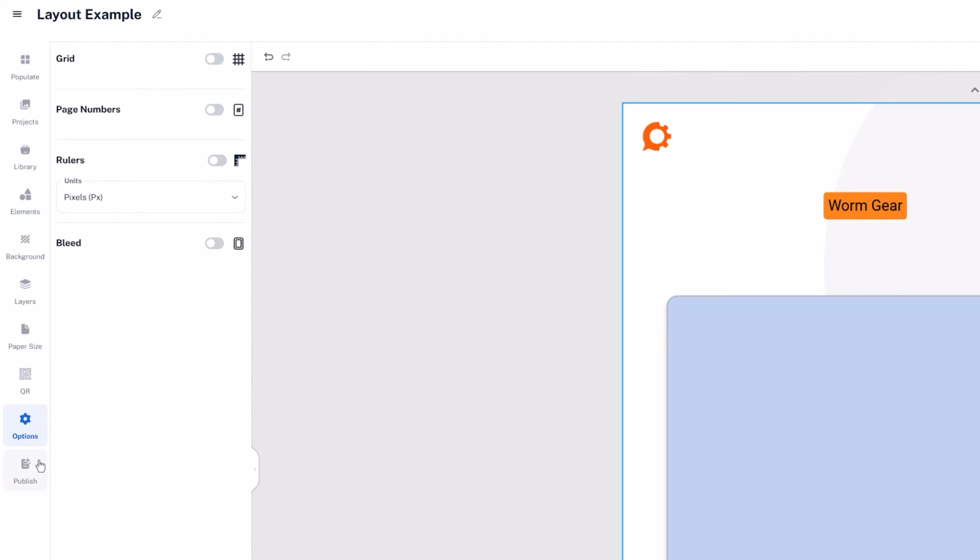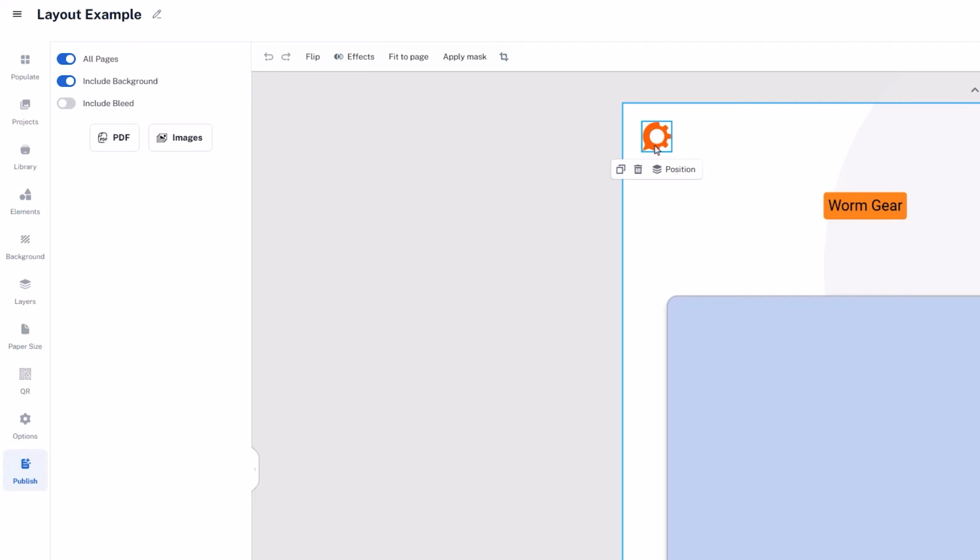And finally, on the left-hand menu, the Publish tab is the last step once a document has been completed, and where you can save out as either 2D images or a PDF. In addition to the left-hand menu, a context-sensitive toolbar also sits at the top of the document, which will display useful tools depending on what is selected.